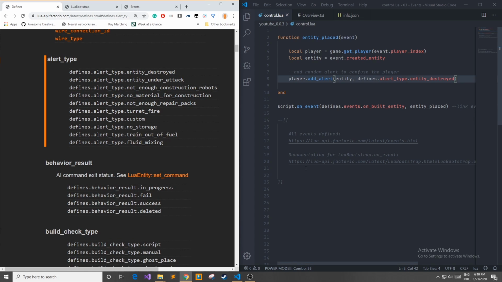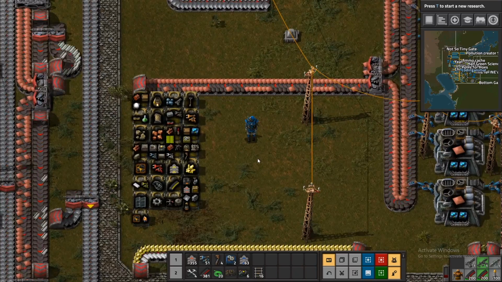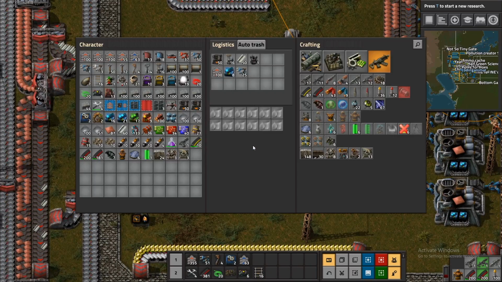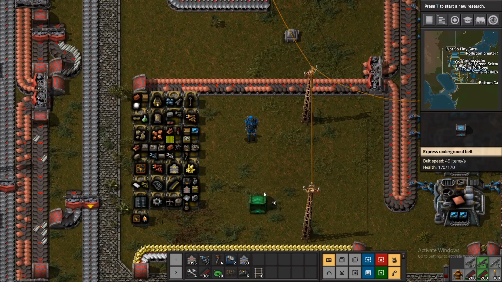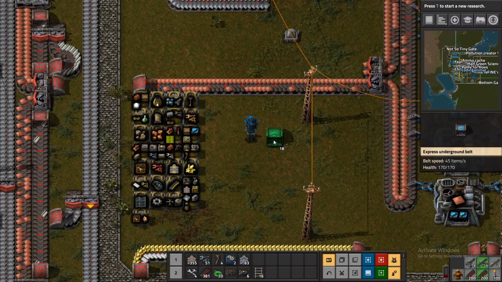Now that we have this coded up, I'm going to open Factorio and I'll show you what it looks like in game. Now I'm in game and I'm going to show you how this mod works. So first I'm going to pick any entity I want that I can place down. And once I place it down, we should receive an alert saying that this entity is being destroyed.